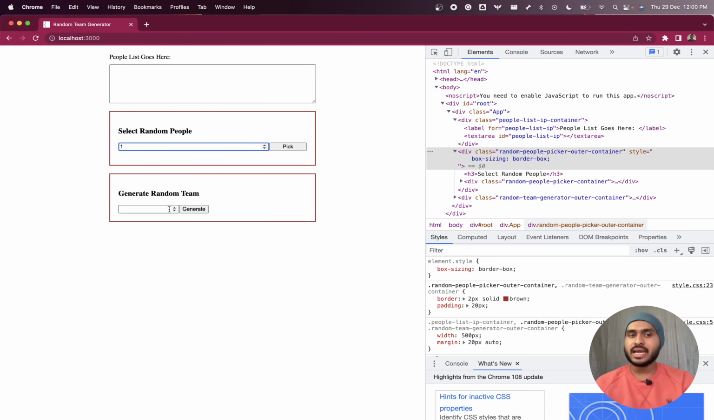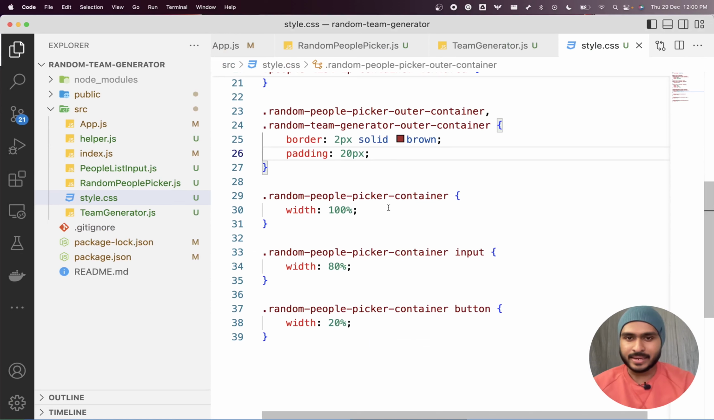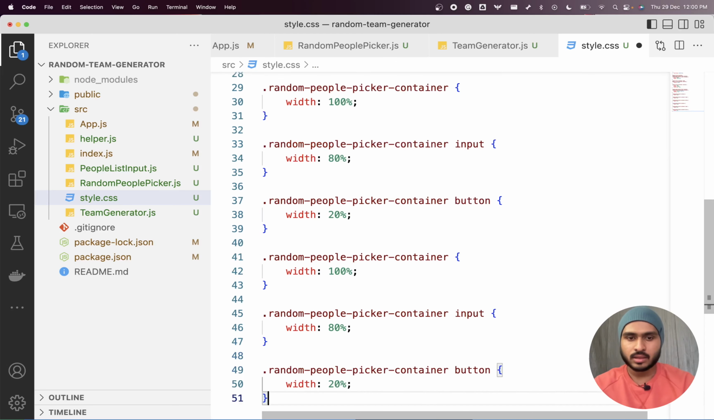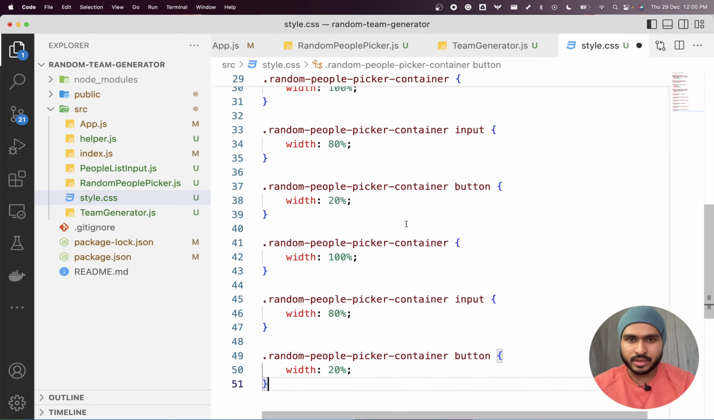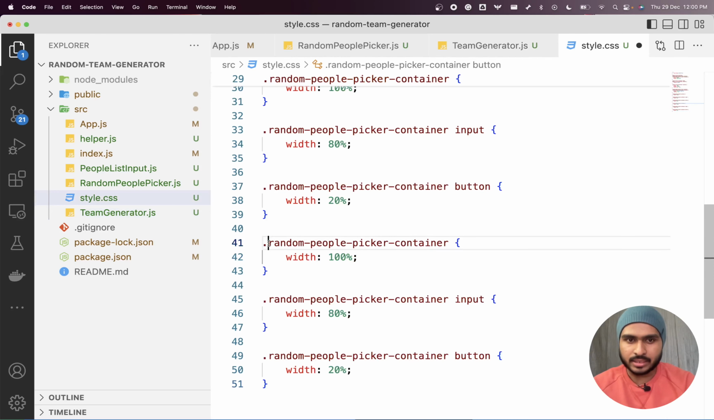Okay, so you can see this is how it is looking right now. We'll apply the same style for this input box and generate button that we have applied over here. So I'll again go back and I'll apply the styles that we have applied to the other classes, but this time the name will be random team generator container. So let me add this name.